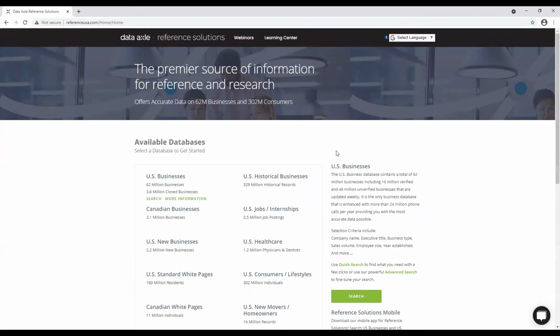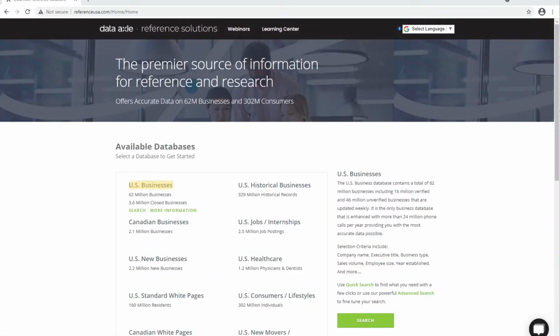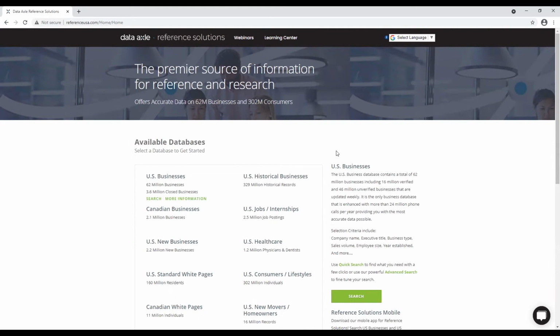RefUSA has 10 databases you can use: U.S. businesses, U.S. historical businesses, Canadian businesses, U.S. jobs internship, U.S. new businesses, U.S. healthcare, U.S. standard white pages, U.S. consumers lifestyles, Canadian white pages, and U.S. new movers homeowners. This video will just focus on U.S. businesses, but the basic search options will be similar for all databases.